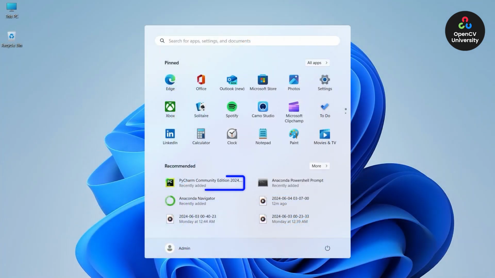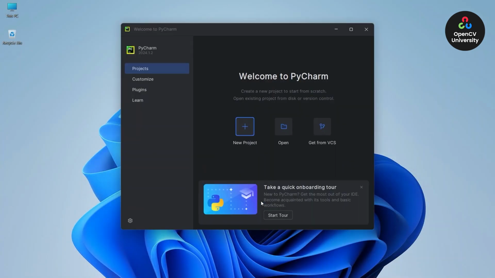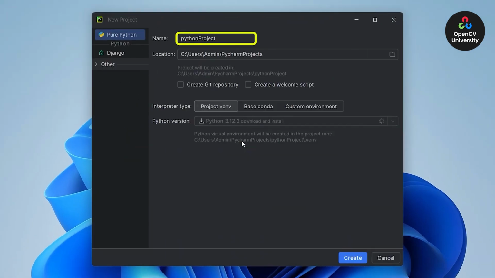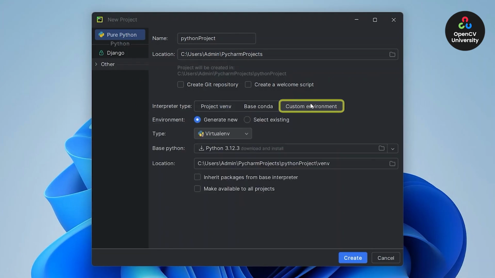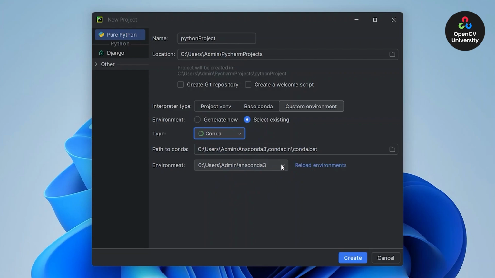When you first launch PyCharm, it will ask you to read and accept the license. And then we will set up a new project and write some Python code. Give the project a name, set the project location, and select the Custom Environment tab. Under this tab, select the existing radio button, change the type to Conda, and select Environment as OpenCV univ. We have already set this environment, so let's use this. However, you can also create a new environment if you want to. Finally, click on Create.